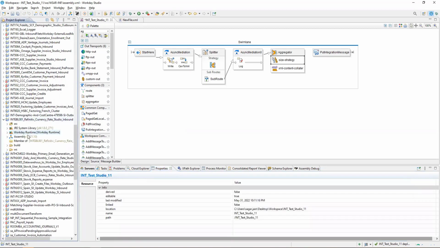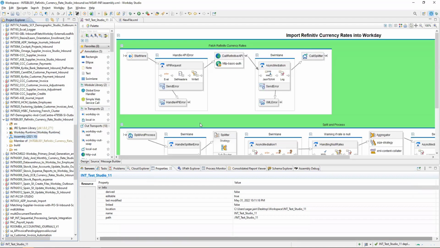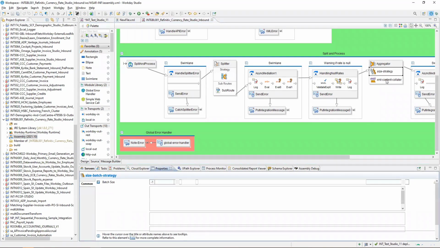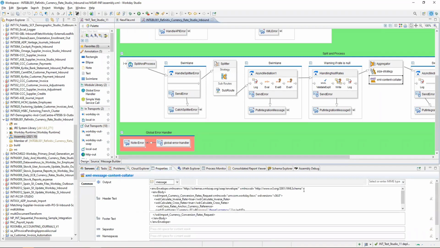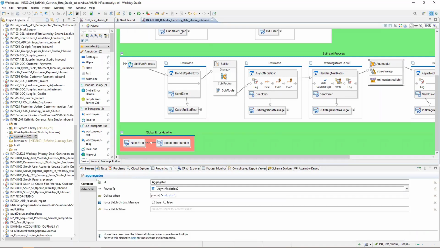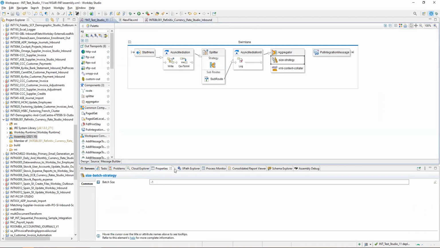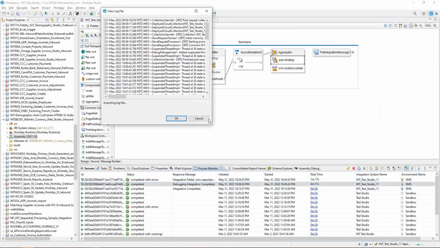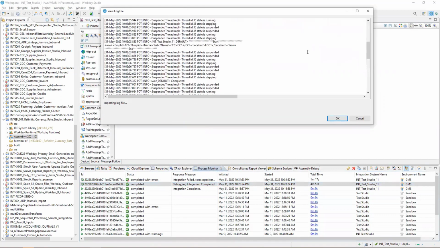EFGH, yeah, this is the integration where I have the aggregator. Yeah, size batch strategy -1. Yeah, and then the XML content collator is, okay. In the process monitor, if I open this file, yep. So if you see here, we are getting after the splitter this from row. Yeah. Right.